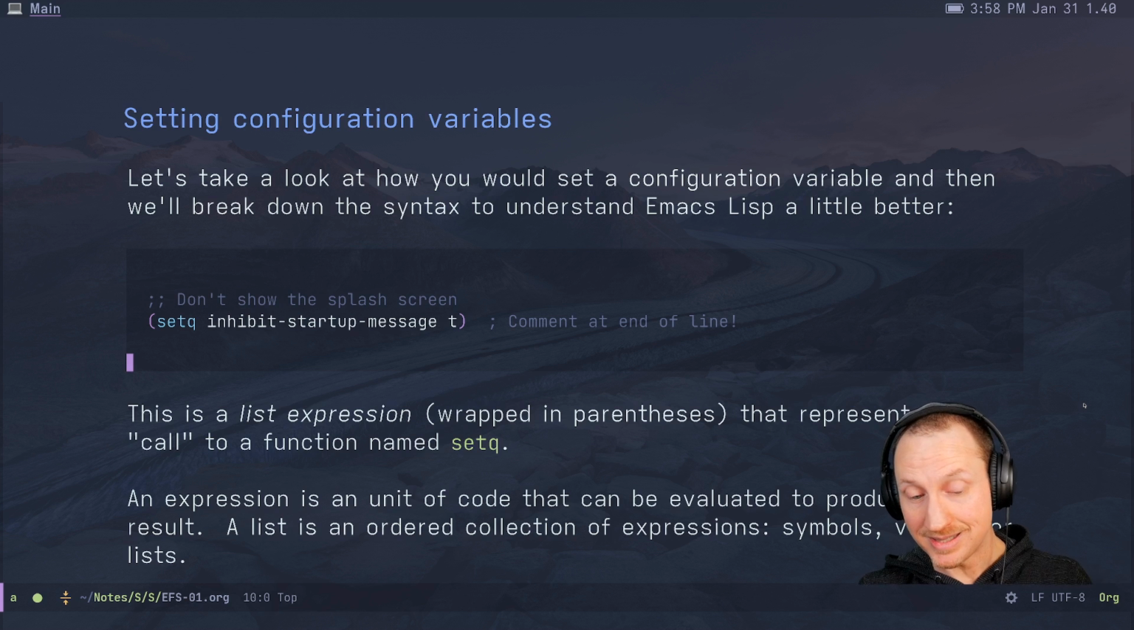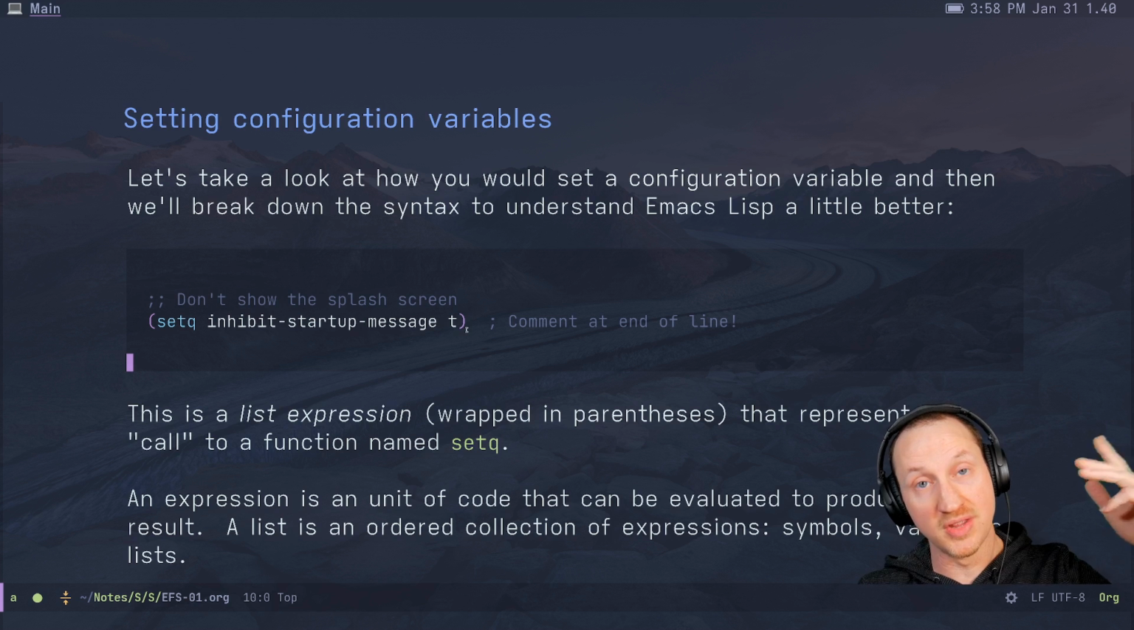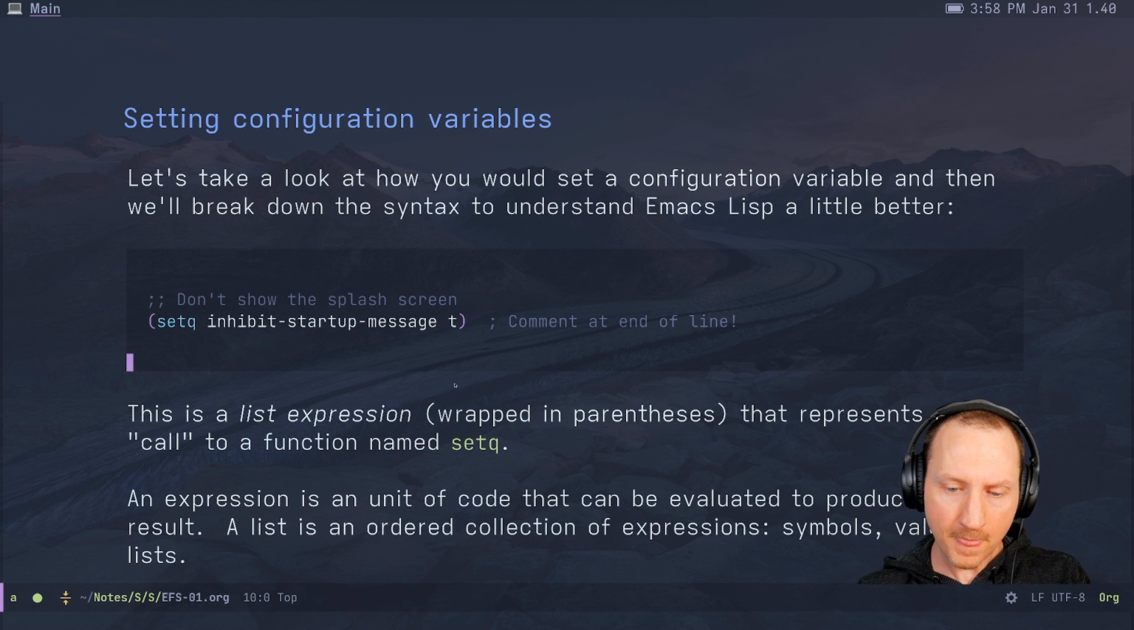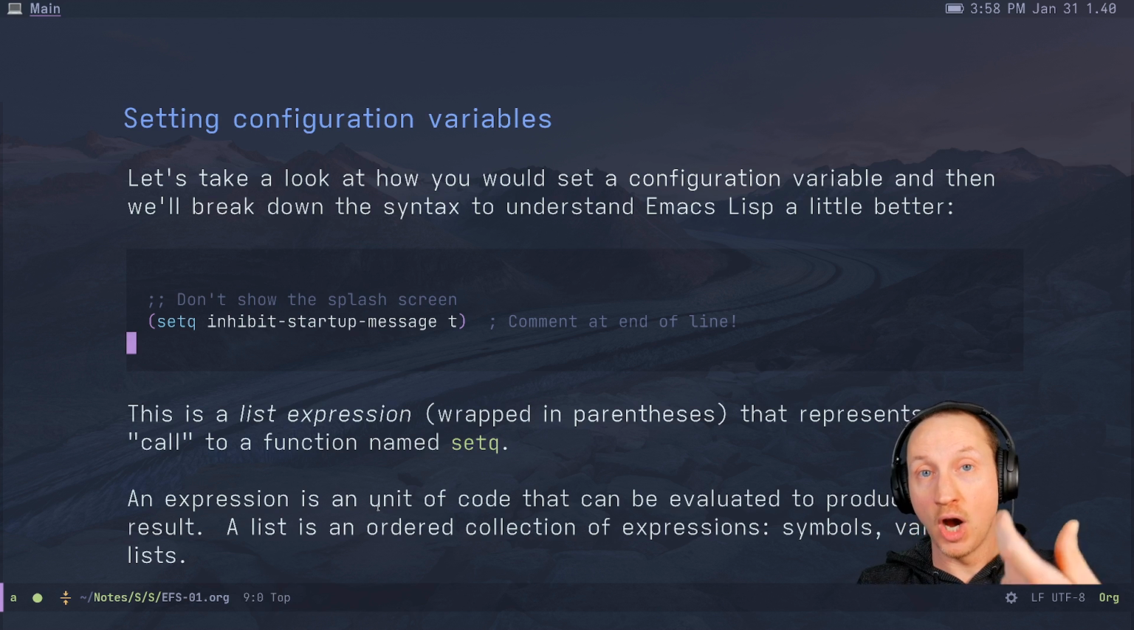Now, a list is an ordered collection of expressions. So right here we have a list, and this is an ordered collection of three expressions inside of it: setq, inhibit-startup-message, and then t. And each of these things gets evaluated to come up with a total result for what this Lisp evaluates to. So a list can contain any other type of expression you would normally see in Emacs Lisp. It can contain symbols, strings, numbers, everything else, and also it can contain other lists inside of it.